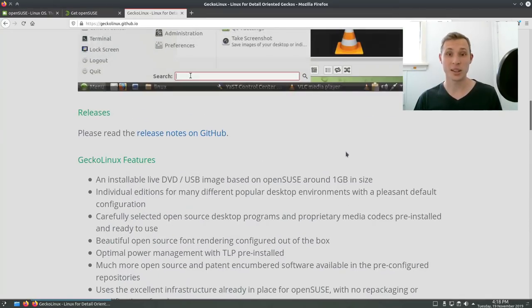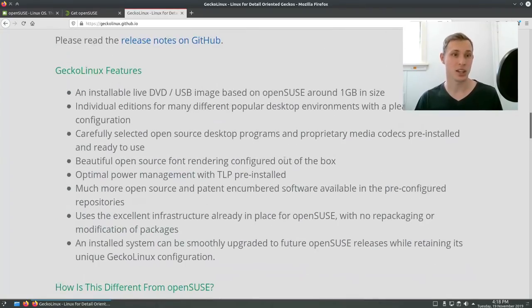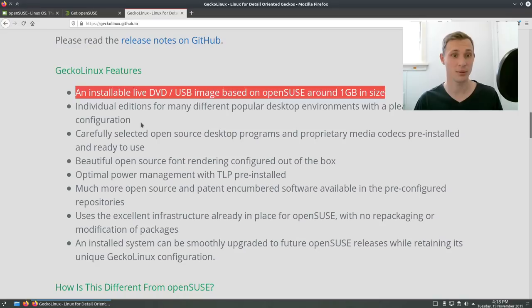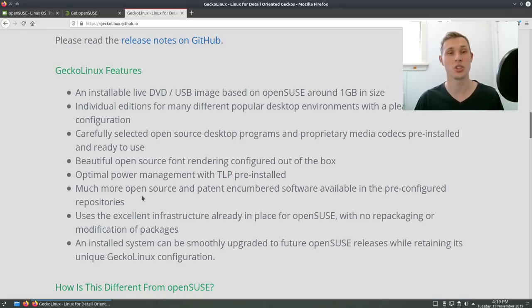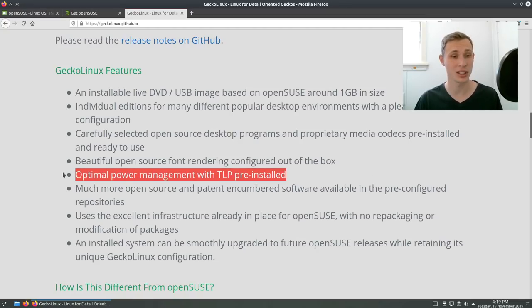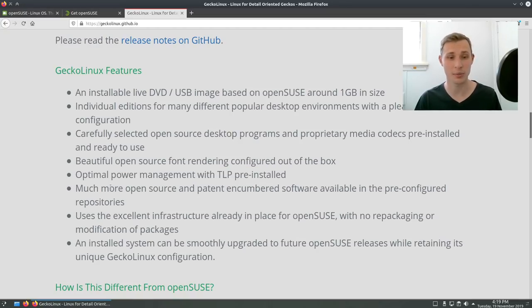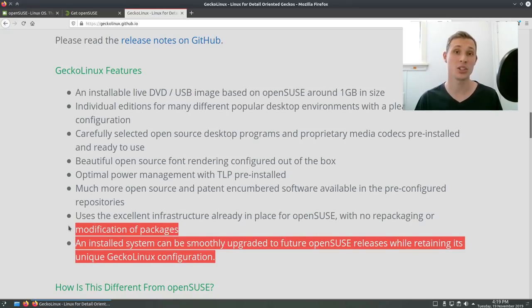Okay, so if I can summarize basically the features that make Gecko Linux unique, you can kind of just look at the screen. You've got a much better installation media for desktop users. You can choose whatever desktop environment floats your boat. You've got excellent font rendering out of the box. You've got TLP for better power management on laptops. You've got plenty of software installed out of the box, even some that is patent encumbered. And you have the ability to remove software from the desktop without breaking a desktop pattern and ending up with that software being reinstalled later on.